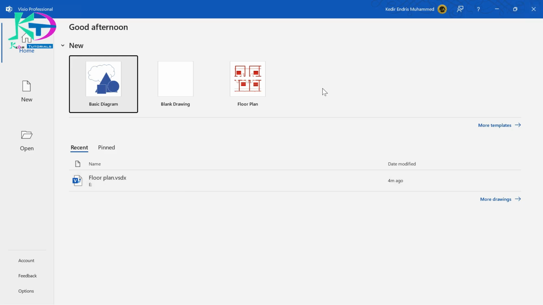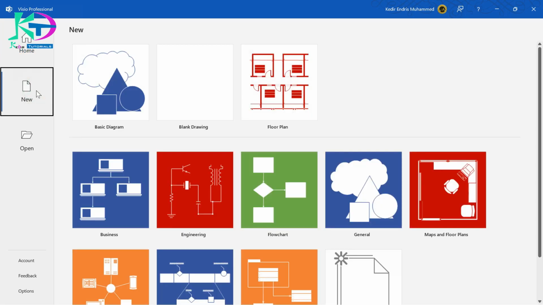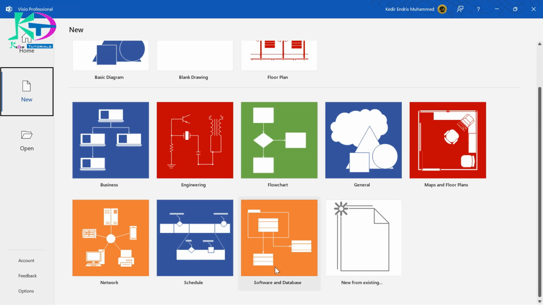This view is known as the backstage view of Microsoft products, like Word, Excel, and Project, which have the same opening view. The backstage has a Home that has options for templates, for blank drawings and floor plan templates, and to open the recent and pinned files. The New command is here, which indicates the opening of different templates.